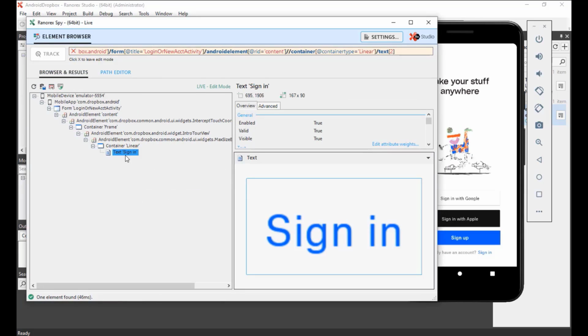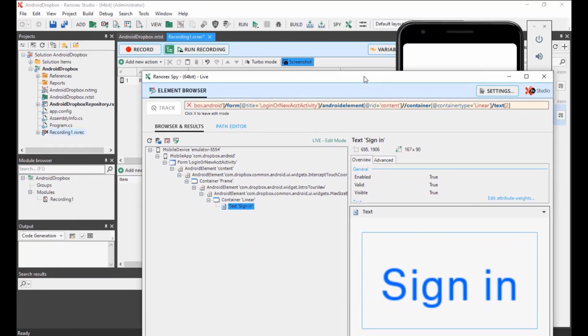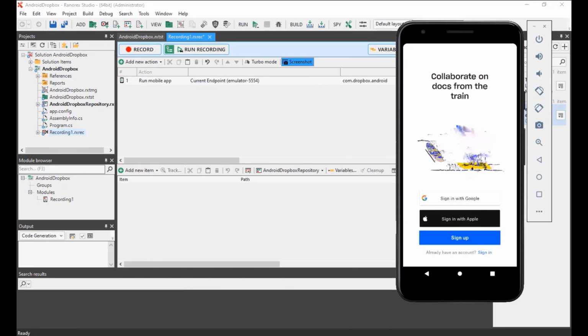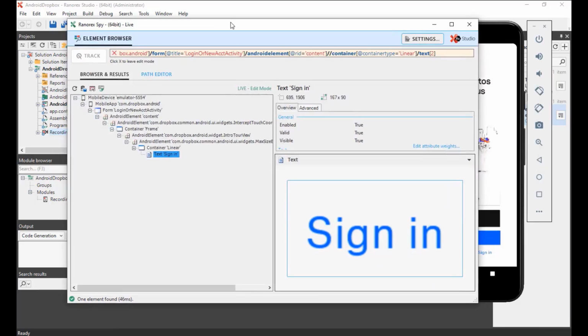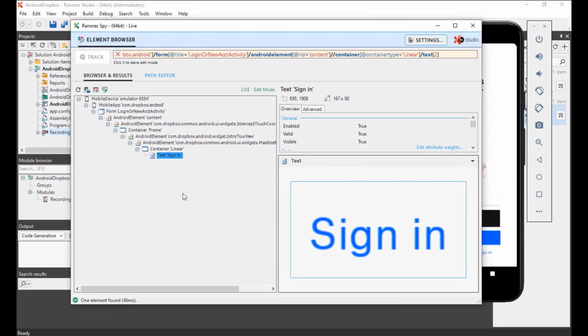But this is the item that we need, and there are different ways to get this into the repository so that we can use it. So right here, of course, our first command, we'll move this off to the side of the screen for a second so you can see. We've got this run mobile app, and that's what it's doing, so it's launching the application. And we've got this repository item for signing in. There's one way to do it. Let me show you the first way.